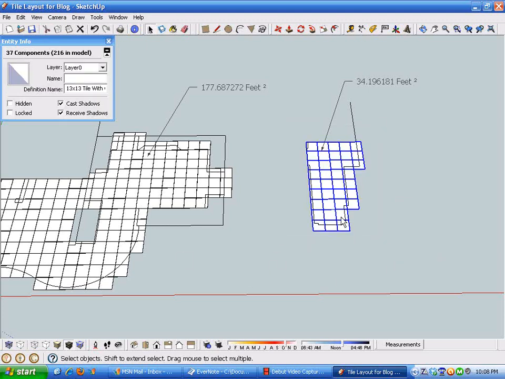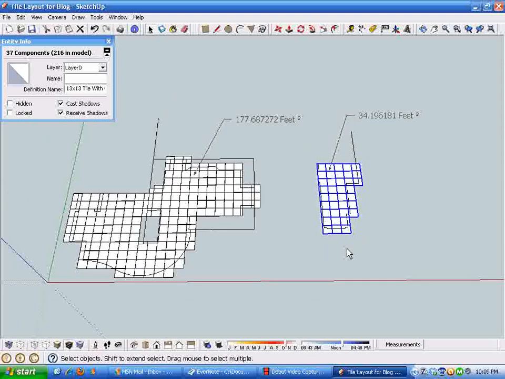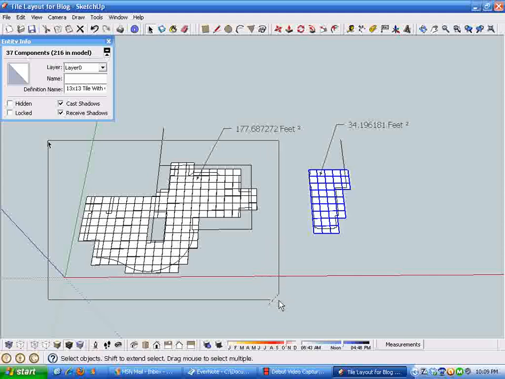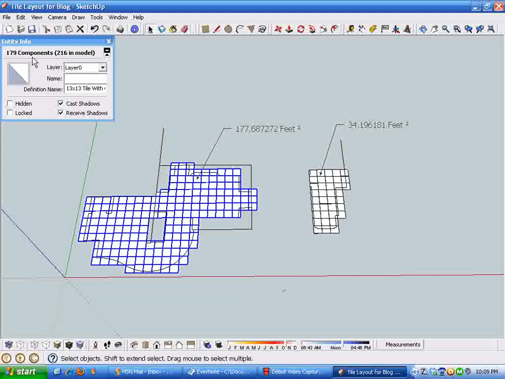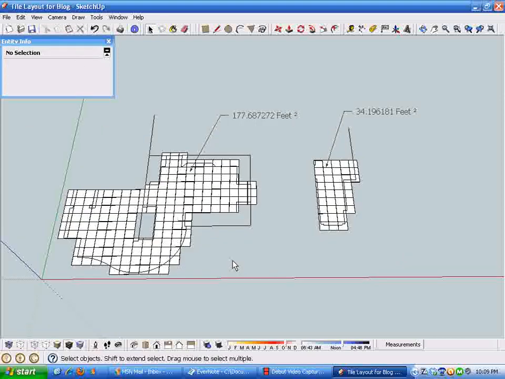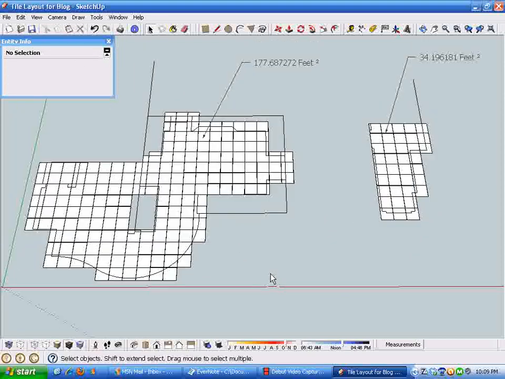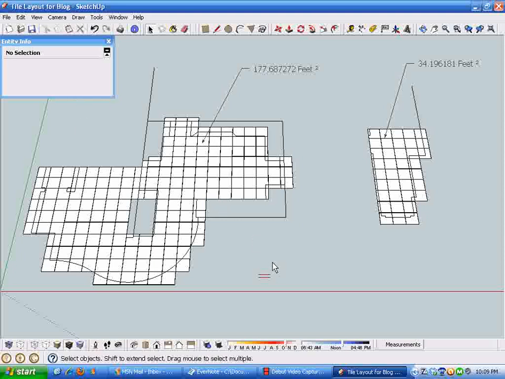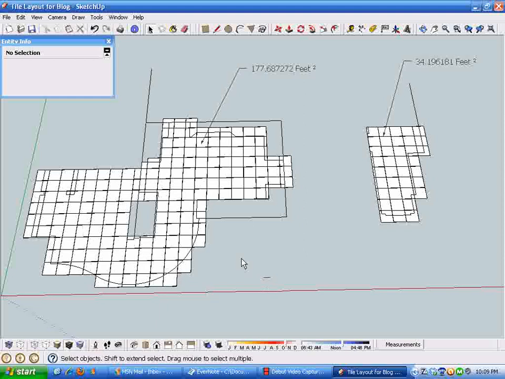Now when I do it, if you look up here in the Entity Info box, it's telling me that I've selected 37 components out of the 216 that are in the model. When I do the same thing over here, I get the other 179 components of the 216. If I select them all, we get 216 components of 216 in the model. And with that simple bit of work, I can decide how many tile I need to buy to do this job.